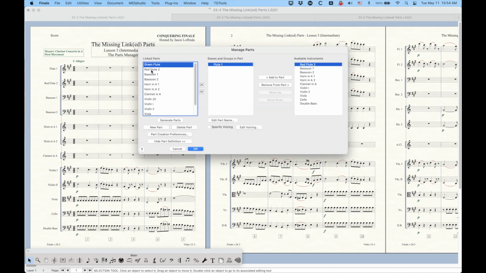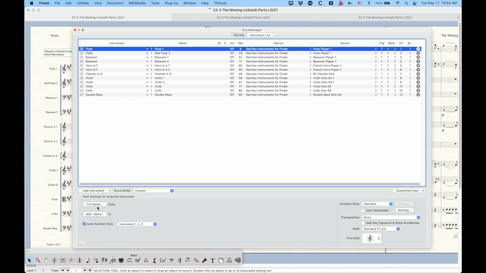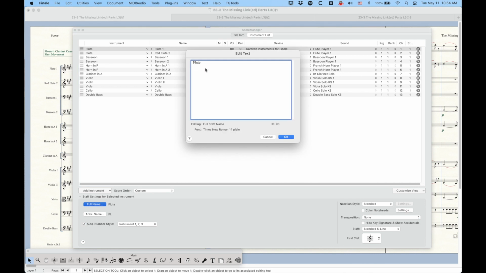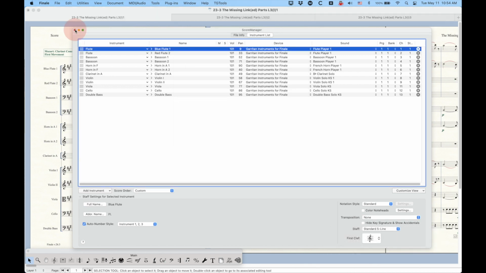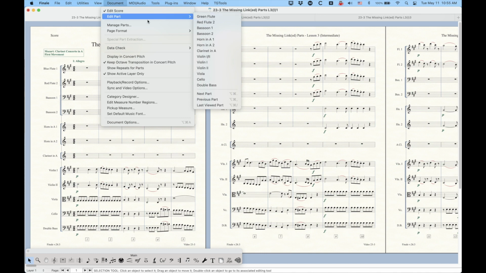So in another way, the names between the score manager and the manage parts window are linked. However, if you were to change the name here, you see me change it to green flute by using the edit part name within the manage parts window. This effectively unlinks the name of the part from the score manager. So now if I were to go into the score manager and edit that flute 1 part, and instead of flute here, I'm going to call it blue flute, it will turn to blue flute in the score. It will say blue flute in the score, but it will still say green flute in the linked part, okay?